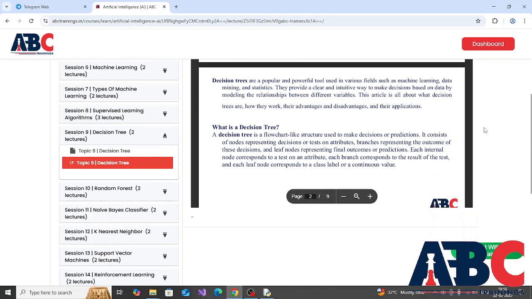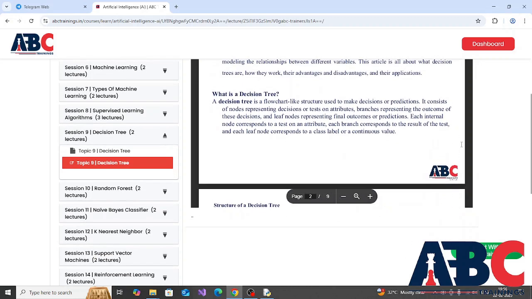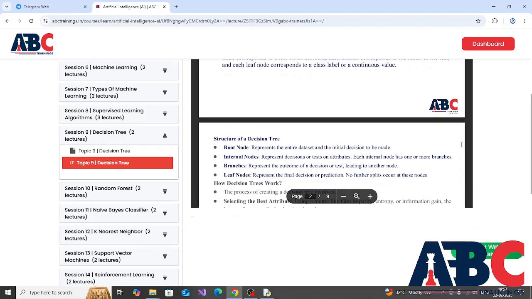What is a decision tree? A decision tree is a flowchart-like structure used to make decisions or predictions. It consists of nodes representing decisions or tests on attributes, branches representing the outcome of these decisions, and leaf nodes representing final outcomes or predictions. Each internal node corresponds to a test on an attribute, each branch corresponds to the result of the test, and each leaf node corresponds to a class label or a continuous value.